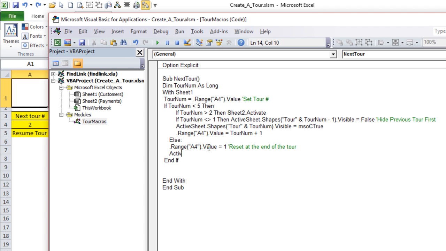So active sheet again, shapes, tour, and the tour number. Remember, we're already on 5, so the last tour number was 5 minus 1. Dot visible equals MSO false. Okay. And this basically just hides whatever the last tour is that's shown. So if you're on tour number 10, this is going to say, okay, tour number 9, hide it. So this simply just hides the last tour number.